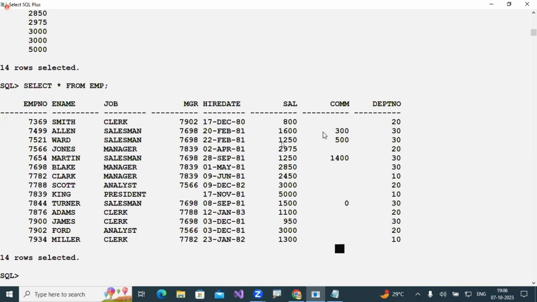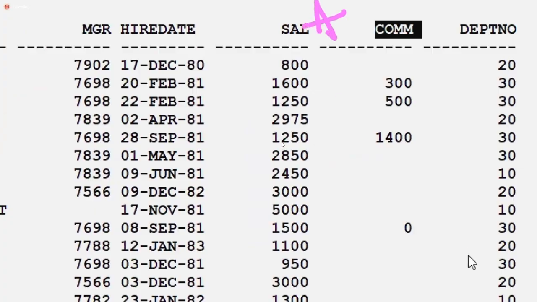Suppose on this commission column I want to apply a sorting technique, how will it be arranged here? For example, first I'm going to apply ascending order on this column. I applied it on this. Can you tell me what your arrangement is? First, what will come? 0, 300, 500, 1400.